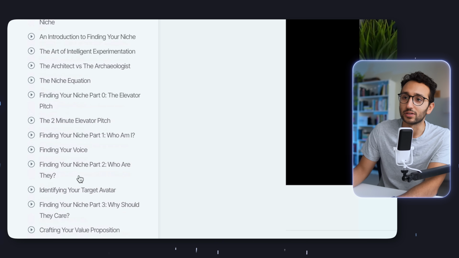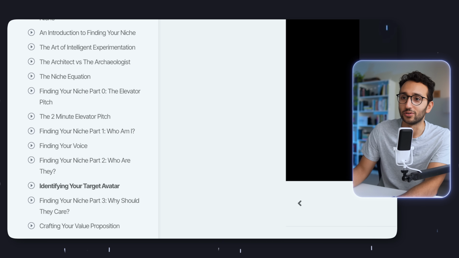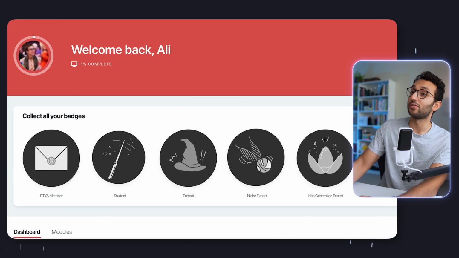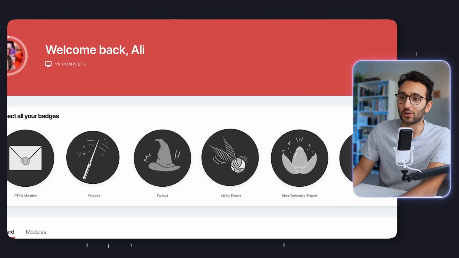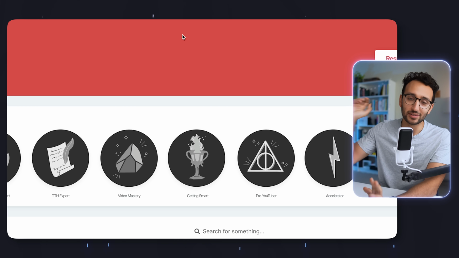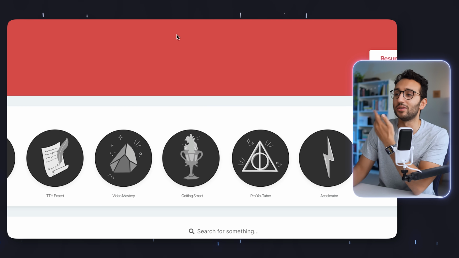And then as you flick through, you can see things like identifying your target avatar, or, oh my God, there's a lot of videos in here. And the nice thing is that this is a theme on Kajabi. As people go through the course, they can get little badges and it says congratulations, you finished this aspect of the course. And it just keeps the momentum going.